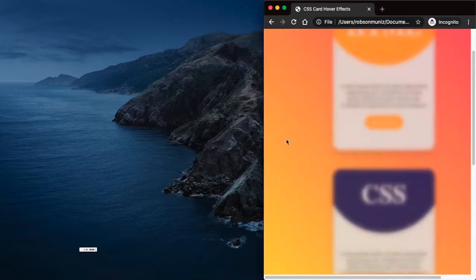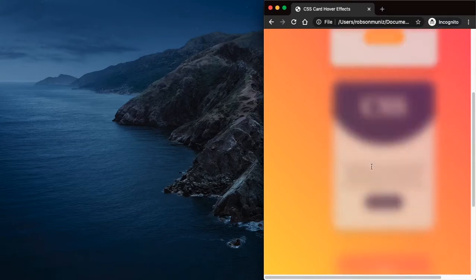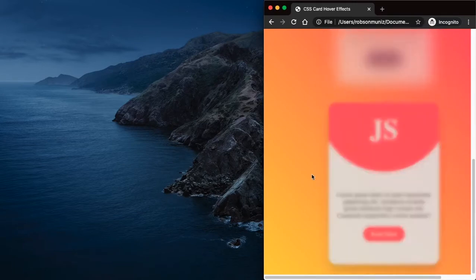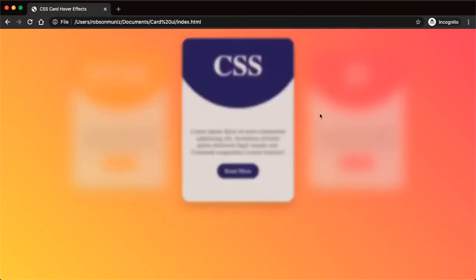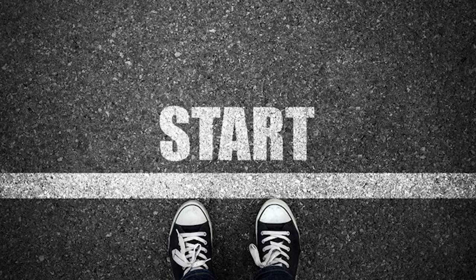By the end of this tutorial you will know how to create your own card with those nice hover effects by yourself. You can use those on your web page or add them to your portfolio. Let's get started.